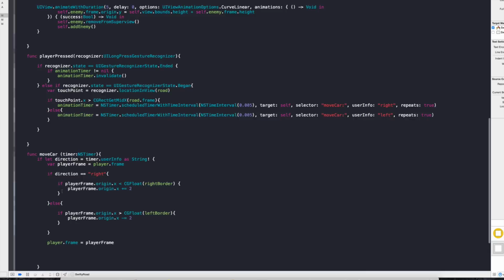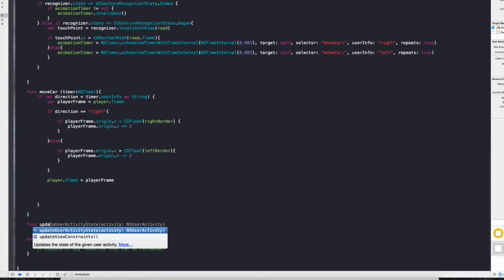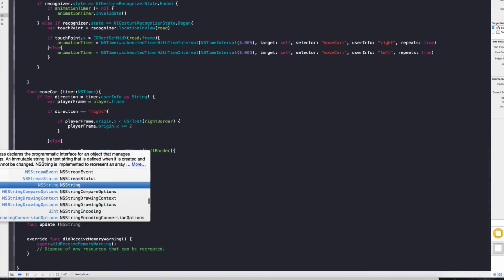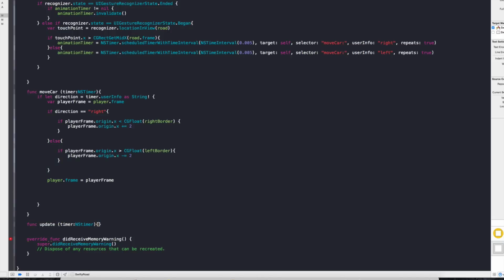So let's move down a little, maybe below move car, and add a function update. Give this a parameter, which is going to be a timer, NSTimer. And what we want to do now is, first of all, perform our hit test. And this needs to be a capital T here. Then we have no error anymore. And let me give us some space here.